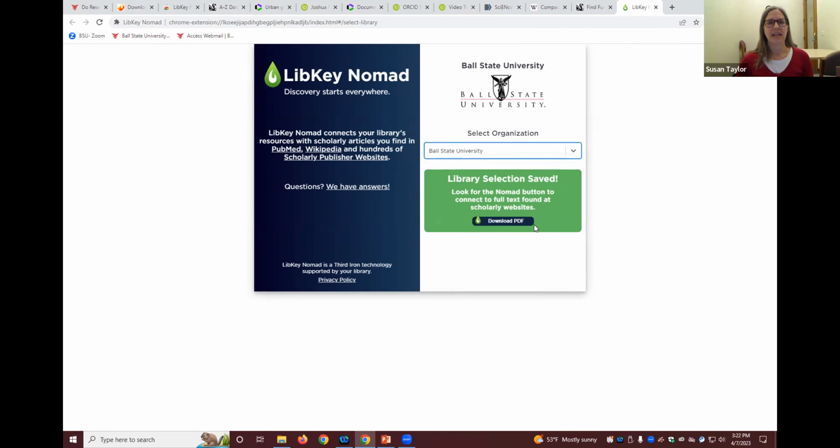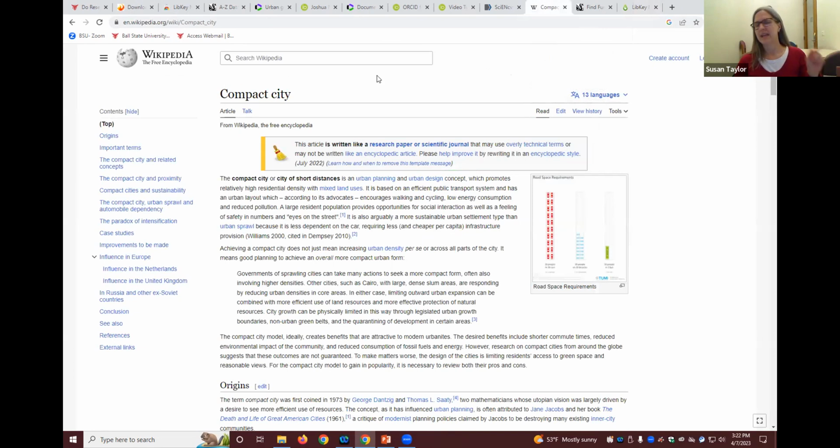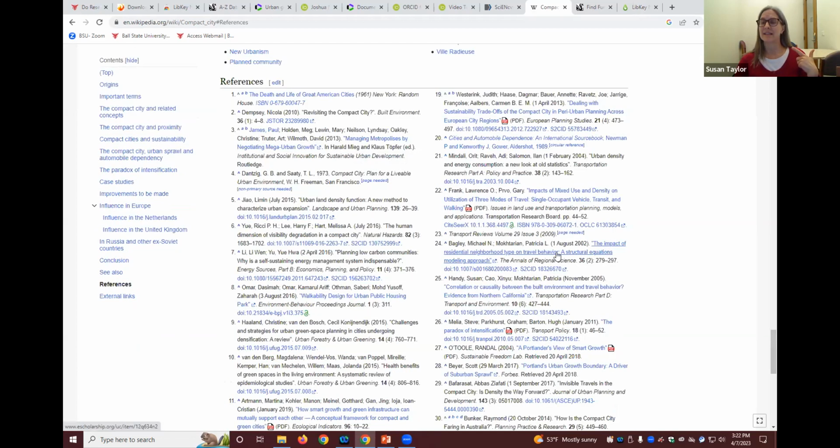That says download PDF. So I will show you, for example, I had already pulled up a Wikipedia page on the idea of a compact city. And we know that the references in Wikipedia can often be quite helpful because there's good stuff. Even if you might not use the actual text of the Wikipedia article, those references can be really nice. So this is the way my references page looked before I added the LibKey Nomad. Now, I'm just going to refresh it so that it looks again at it with the browser extension.